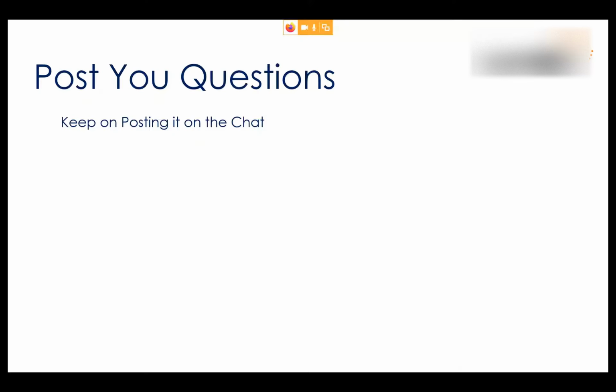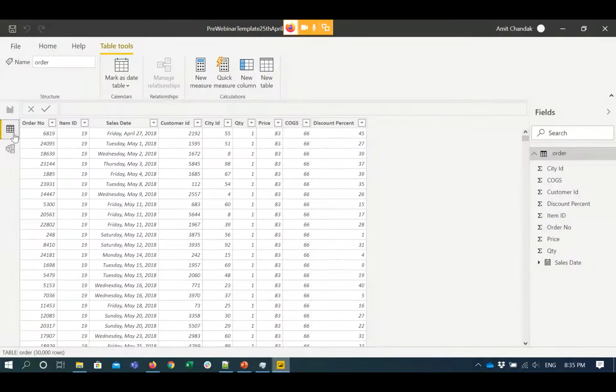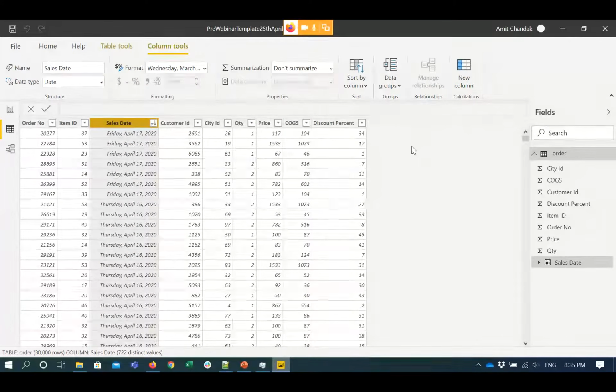Now I will jump onto Power BI, where I have already loaded sales data, and we'll have a brief look at it. I have the order number, item ID, customer ID, city ID, and sales dates, starting from 2018 and going till a couple of days back. We can sort this and check that out: it's there till 17th of April. Then we have quantity, price, COGS, and discount percentage.